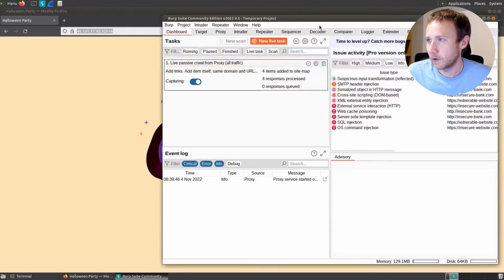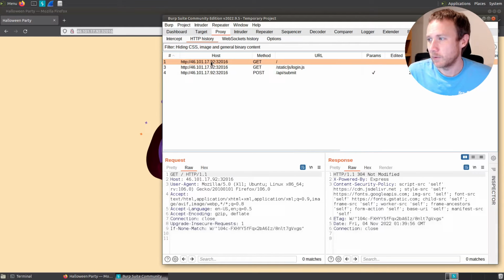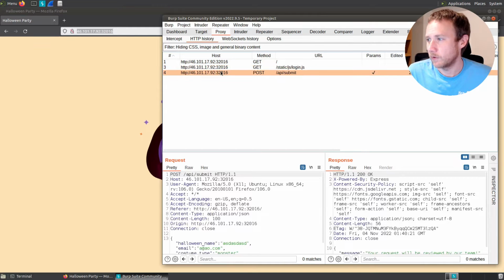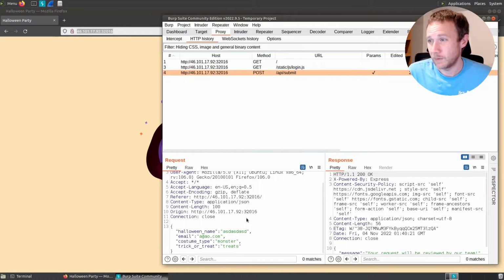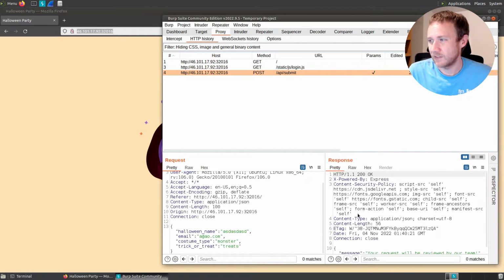Let's go check out what's going on in Burp in the HTTP history. So we see the GET request here for the main page, as well as this is a POST when I post my data. Here's the body of that POST in JSON, and the response coming back here that must be displayed. I will note that on all the requests, I see this content security policy header.